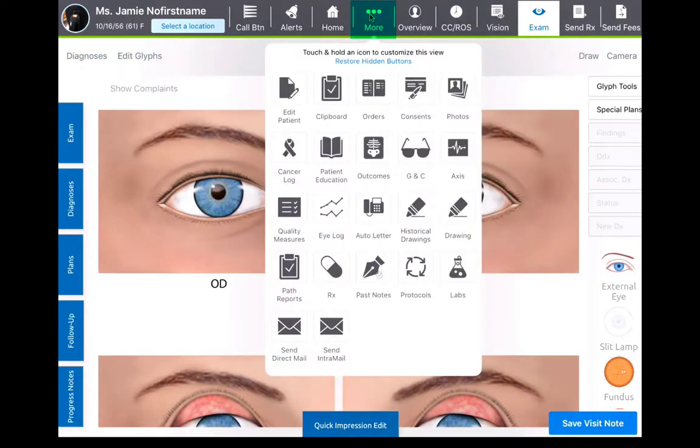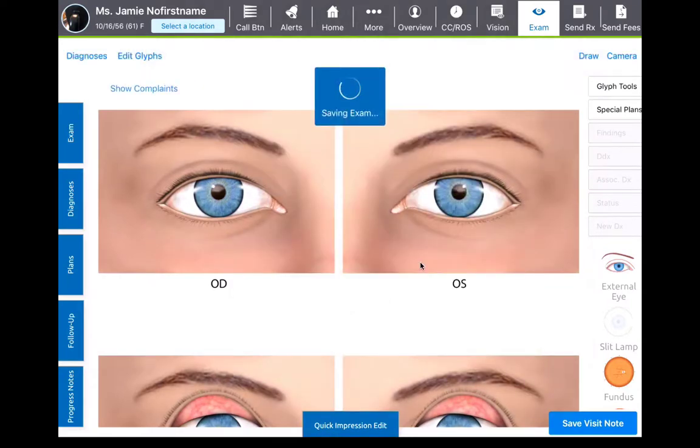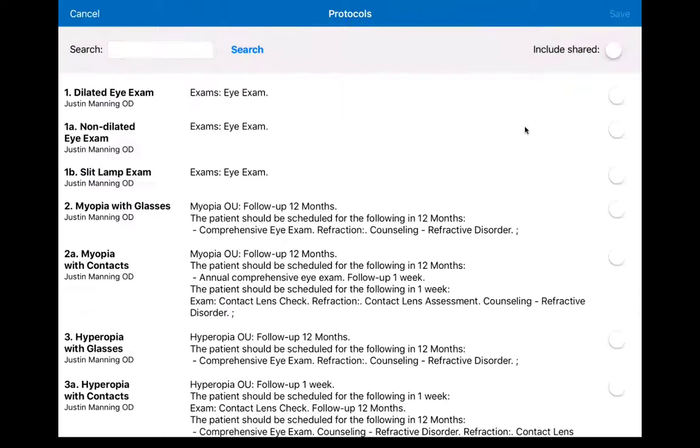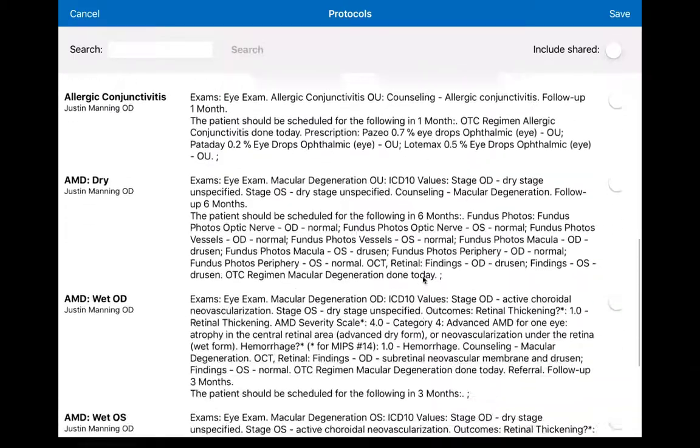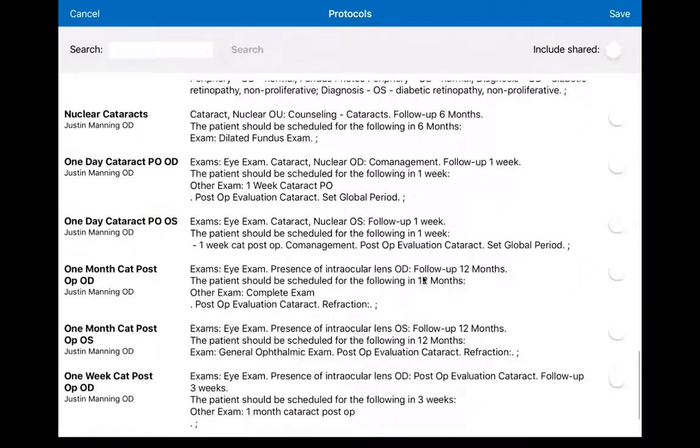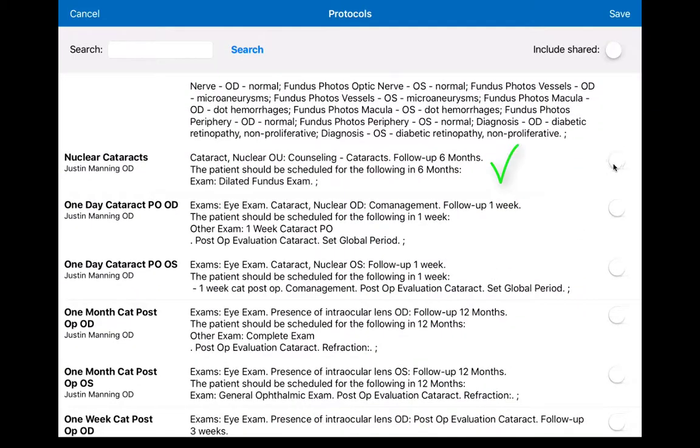After I tap on More, I'm going to find those circular arrows with protocols, and I'm going to tap on Protocols there. And as I've done on all of our training sessions so far, I'm going to select my dilated eye exam protocol, and the other protocol that I'm going to use is my nuclear cataracts. I'm going to turn that protocol on here, and I'm going to tap Save.